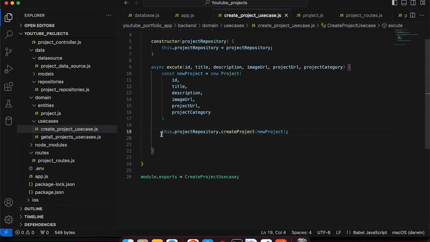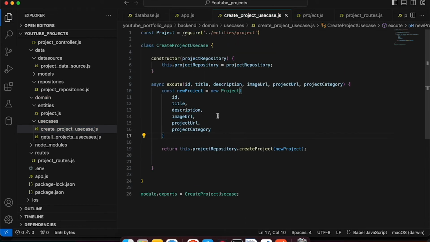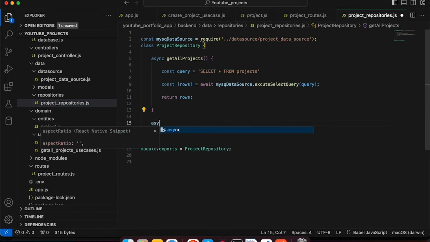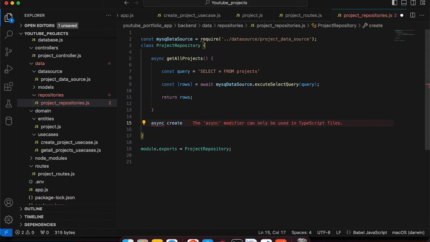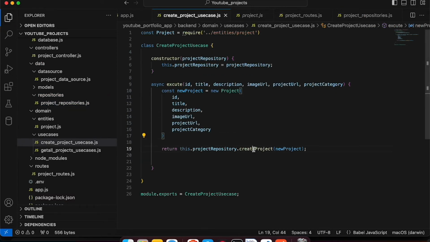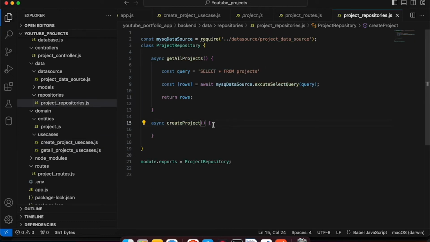So once we call this, we have to also return this method. Okay, so now let's come to our repository file, project repository, and here we will define another asynchronous method that would be create project, which we are using in our use cases, that is create project. See, we have to declare this.